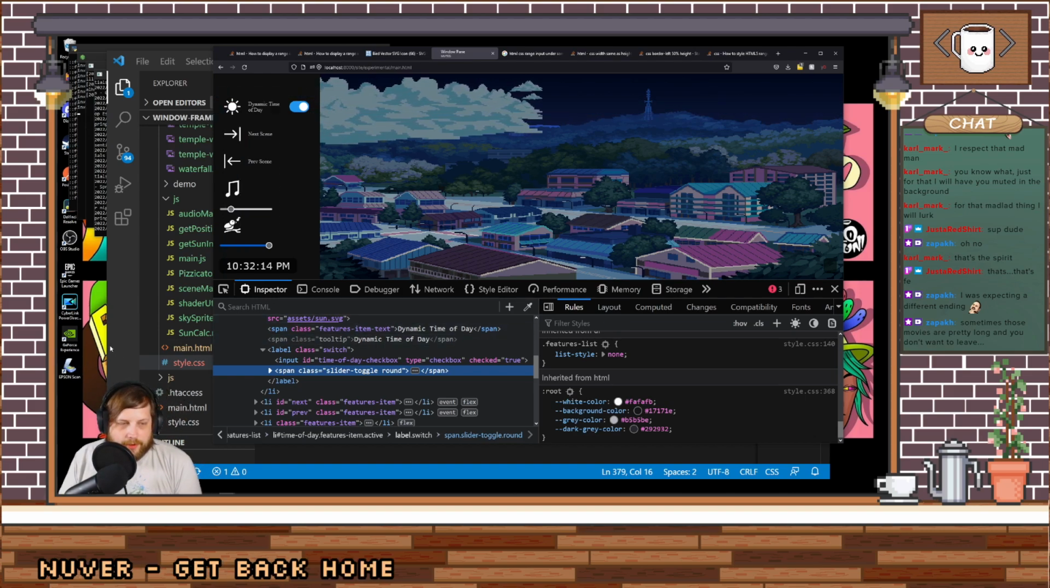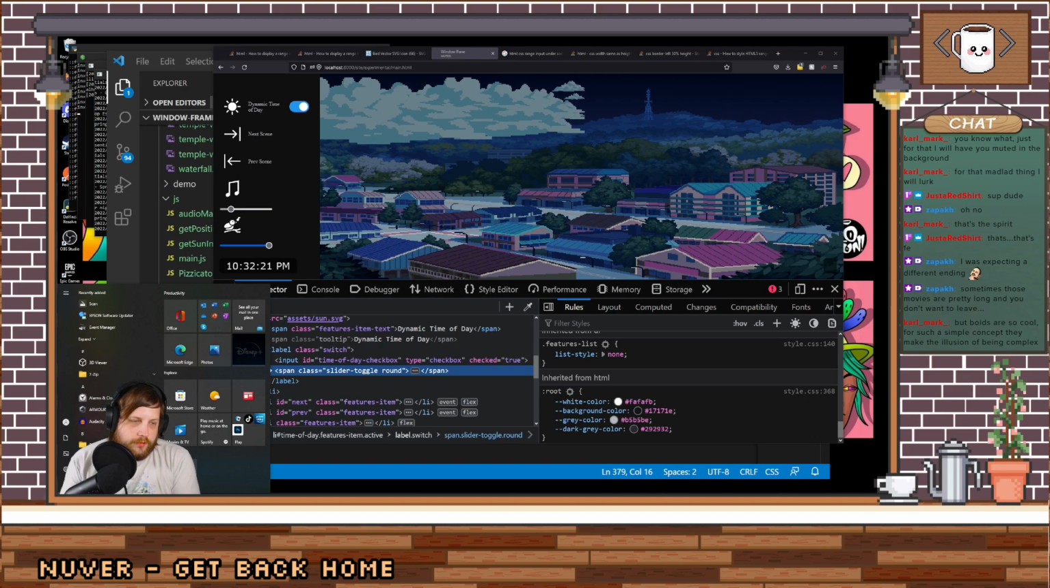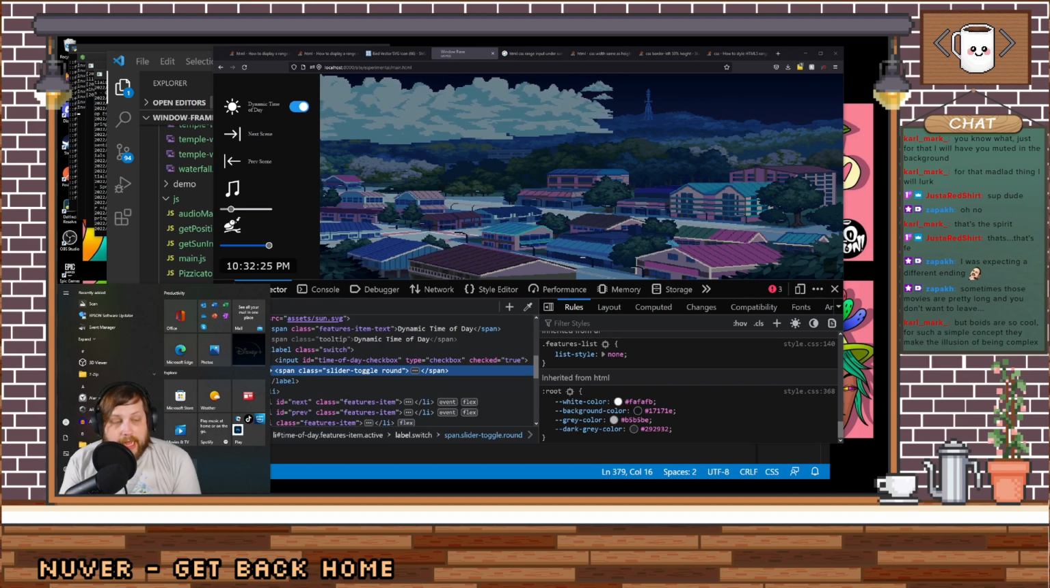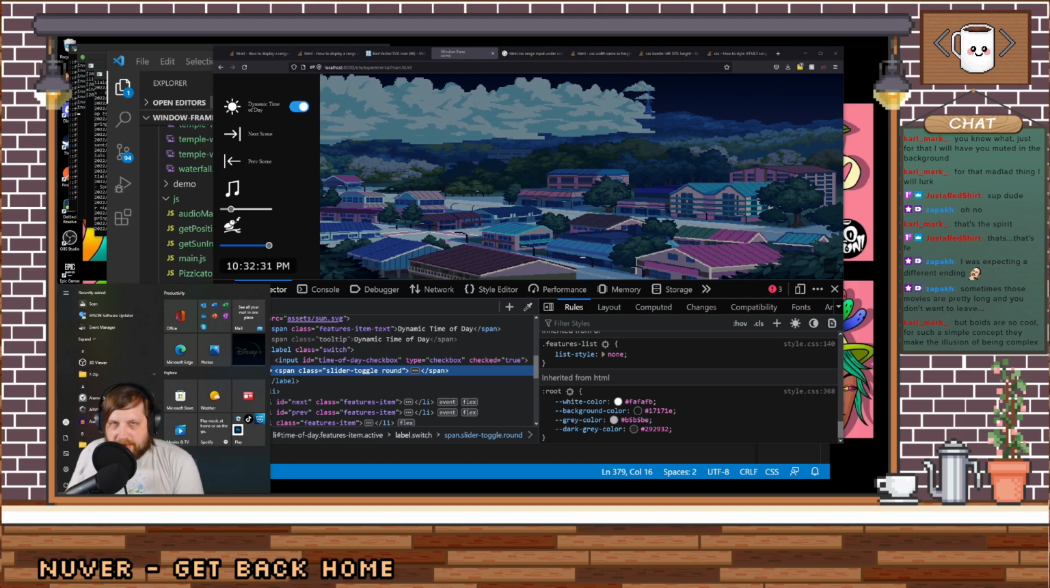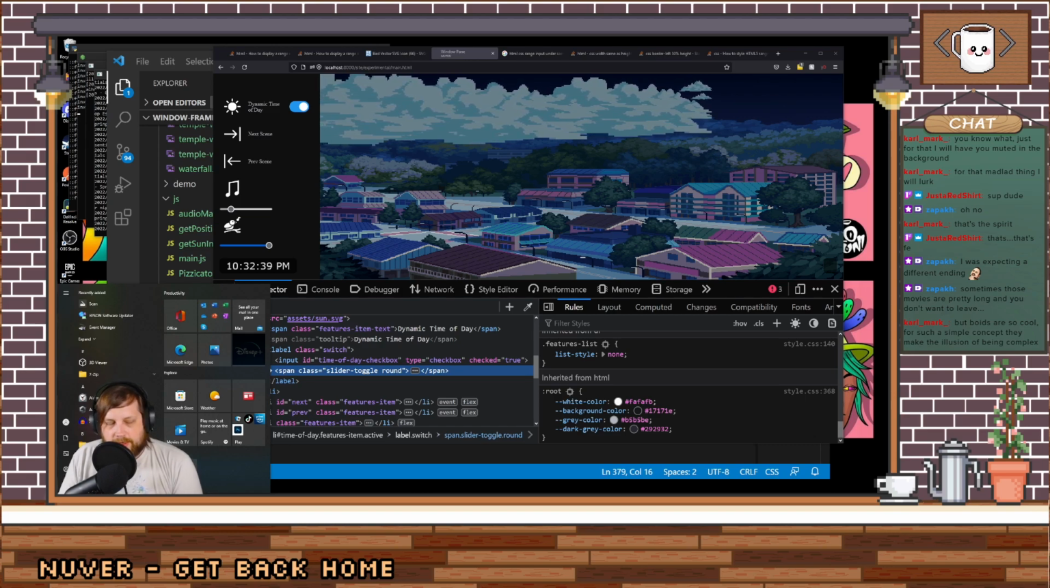Sometimes those movies are pretty long and you don't want to leave. I mean, I'm just saying. Toys are so cool. For a simple concept, they make the illusion of being complex. Yeah, no, they do. There's a lot of things like that where, if you program in a math equation that does something, it looks really complex, but it's really just math that's doing it. It's crazy.